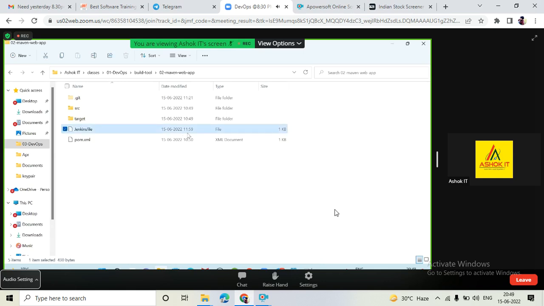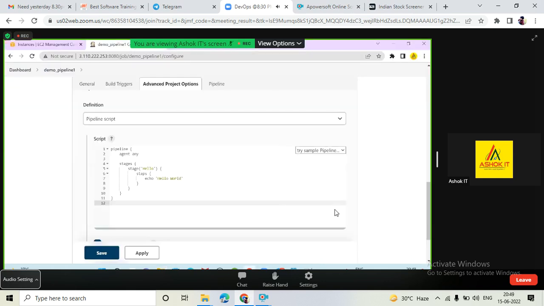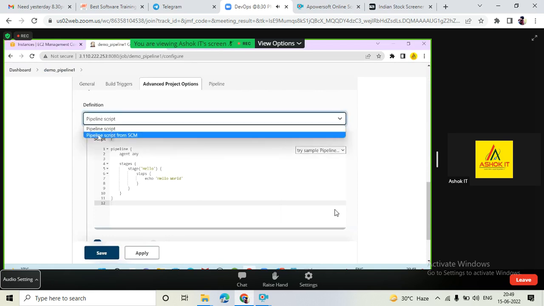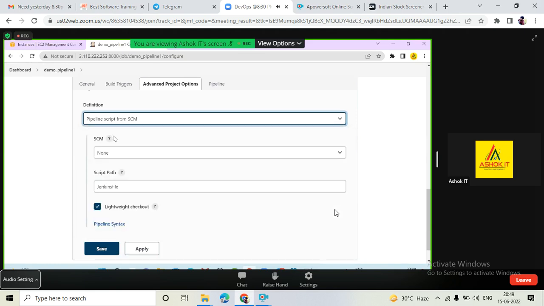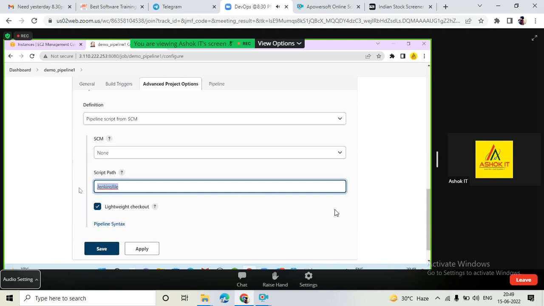So once our project has a Jenkinsfile like this, at the time of creating a pipeline in Jenkins, we can just select pipeline script from SCM. With pipeline script from SCM, we configure our Jenkinsfile. Then Jenkins will execute the pipeline based on the script available in the Jenkinsfile.